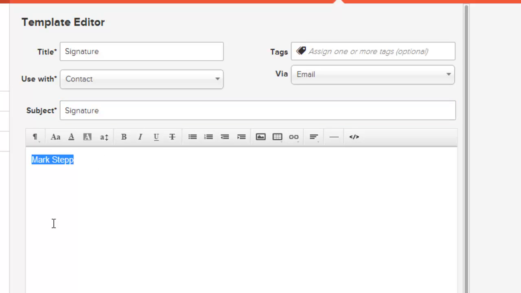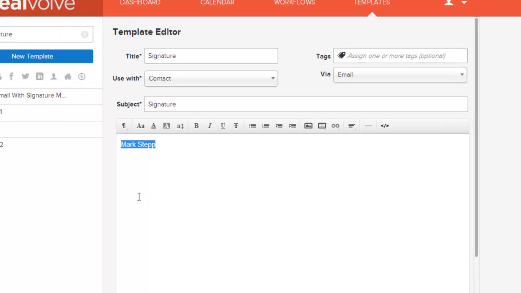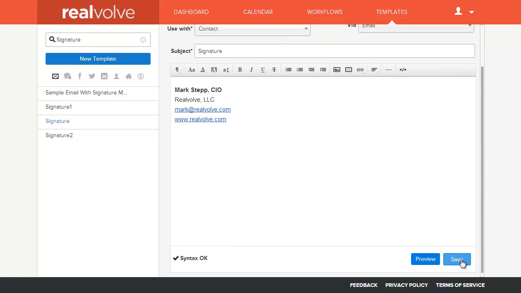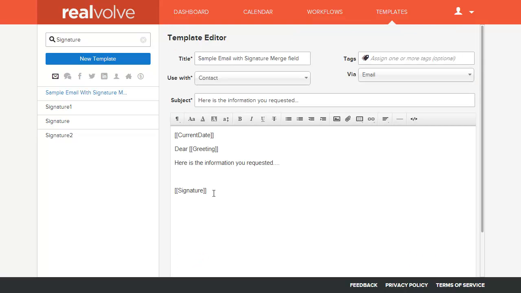Edit your signature as desired, adding photos, logos, links, you can change fonts, font sizes, and colors, just whatever you need. Once you have the signature the way you want, press the Save button located at the bottom of the template editor. At this point, you're all set up. Anytime that a template uses the merge field signature, it will replace that merge field with the template that you set up with the title of signature.